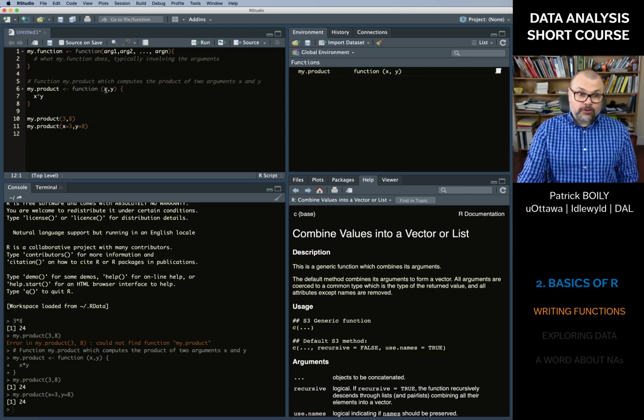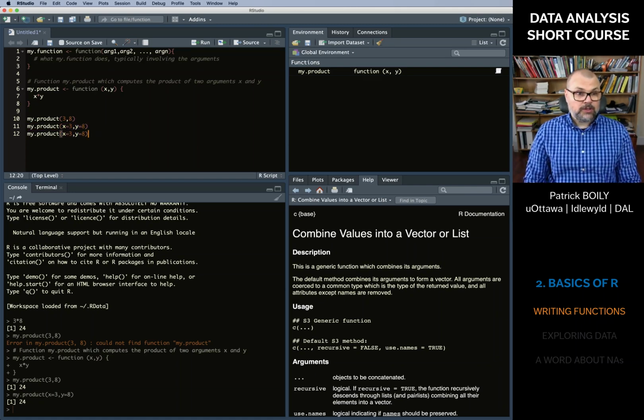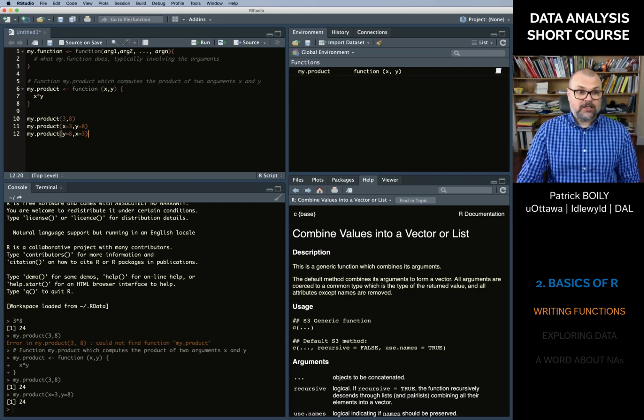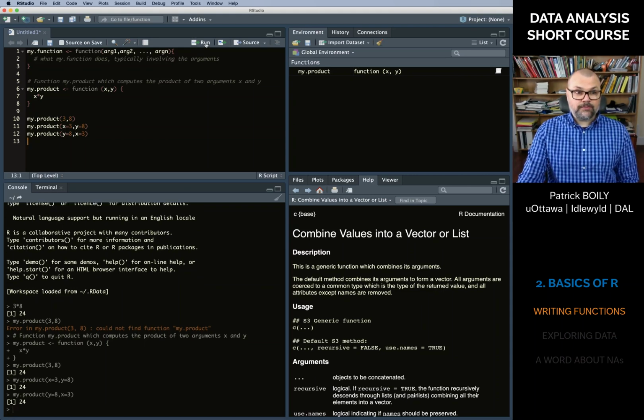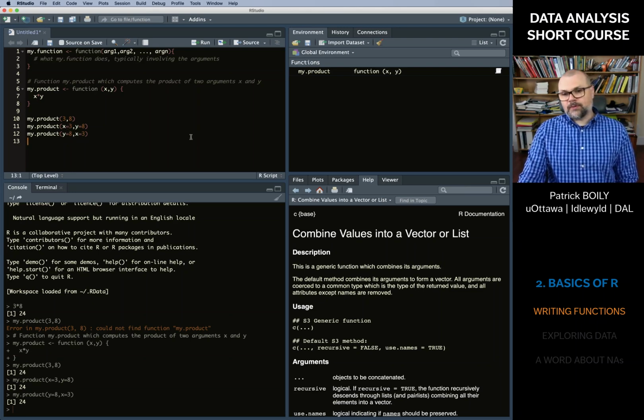Now the order matters only if you don't specify what each of the inputs is supposed to be, which argument it's supposed to be. If I switch it around, if I decide that my first argument will be my y and my second argument will be my x, well, I'm going to run this and I should still get 24. Right here, the order is not crucial because I have told R what's supposed to play the role of x and what is supposed to play the role of y.